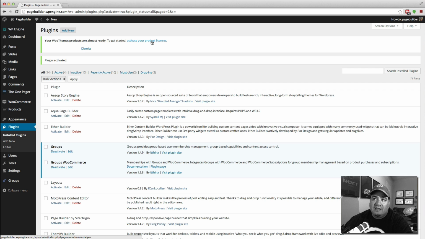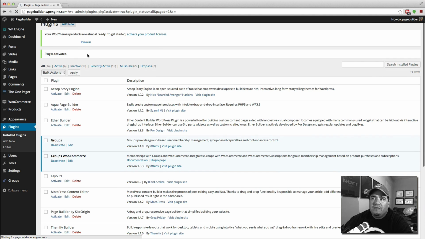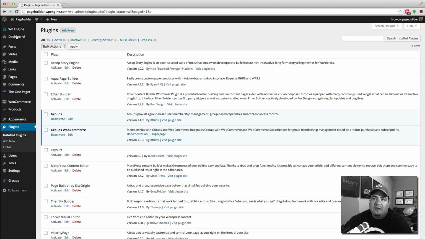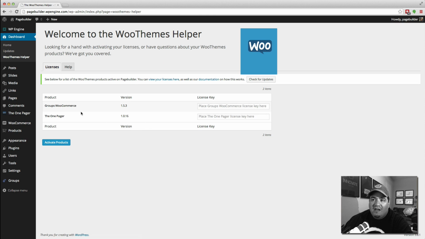that gives us immediately a message and a link to activate my licenses. It will also give me, inside of my dashboard link here in the navigation, you'll see that I have the WooThemes helper. And every time I add another WooThemes product, whether it's a theme or an extension, you'll notice that I can place the keys here. Now, I should highlight, these products will work, right? You just won't get updates without that license key. So obviously it makes good sense to put in your license keys when you get it.